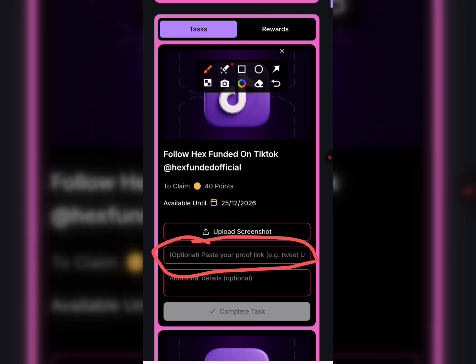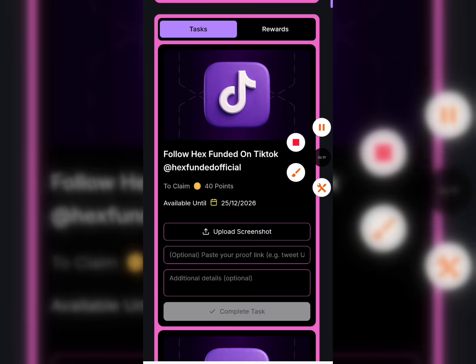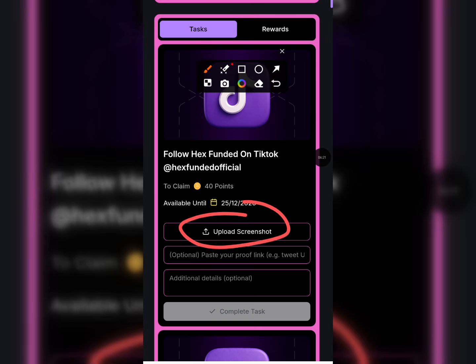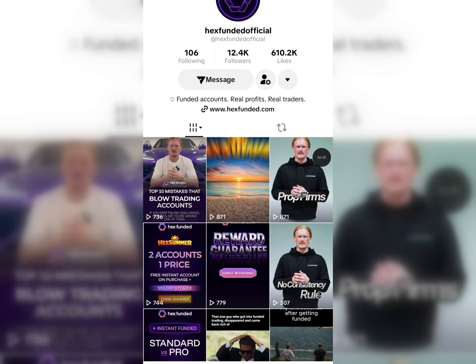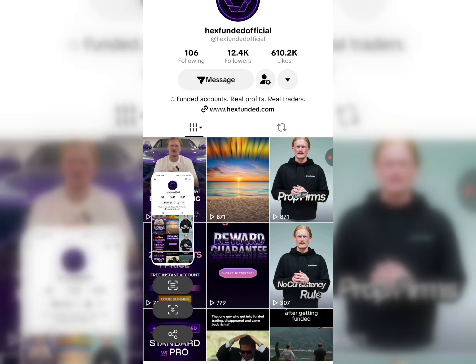So after you've taken the picture or the screenshot of you following them, all you have to do is to upload it right here. So let me make an example for you so that you won't be misled. All right, so let's follow them on TikTok. Let's go to our TikTok to search for the name of their platform, which is X Funded. So let's go there. As you can see right here on the screen, I'm already following them, and this is the name of their platform on TikTok. So what you've got to do now is to take a screenshot. So I've taken the screenshot already.